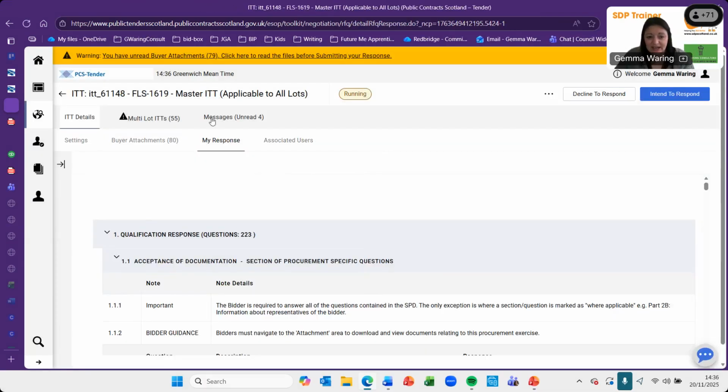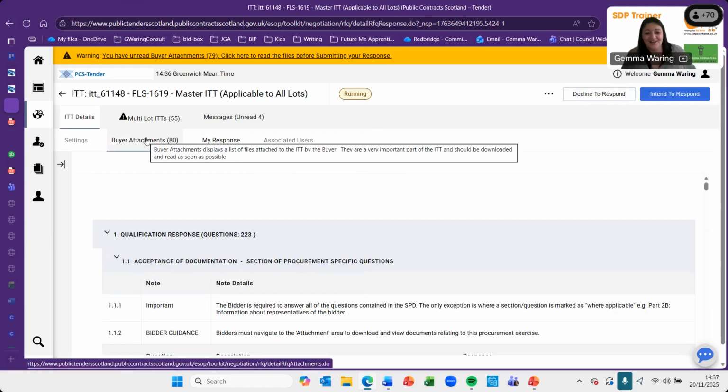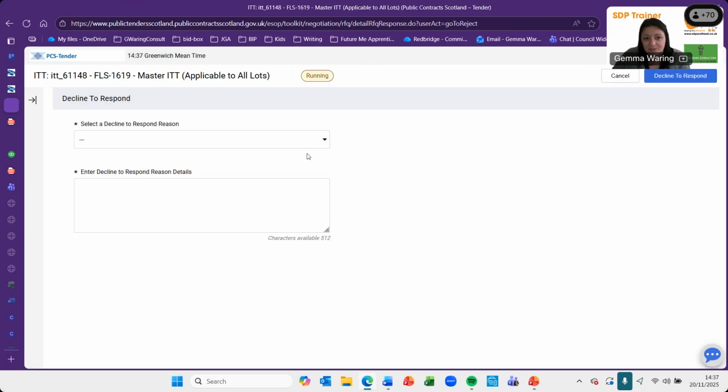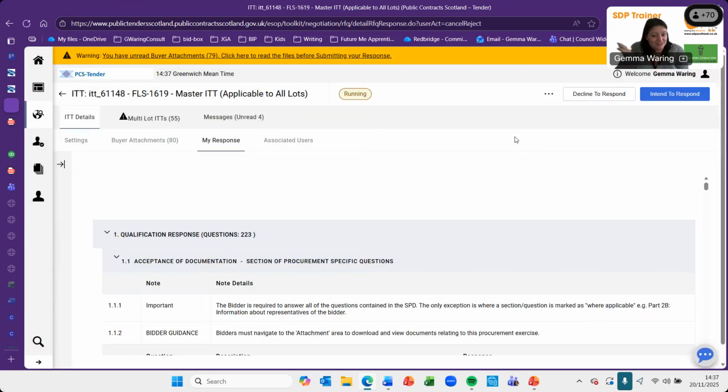Again, the first thing that I have to do here is just notify my intention to respond. At this point I might look at the buyer attachments, look at the requirements, see how it's going to be evaluated and decide I don't want to bid on it. If you click on decline to respond, it asks you just to give a reason. I would encourage you to do that because it helps procurement teams understand why you looked at it, it was of interest, and why you decided not to do it. It's always good to know because they can improve next time.